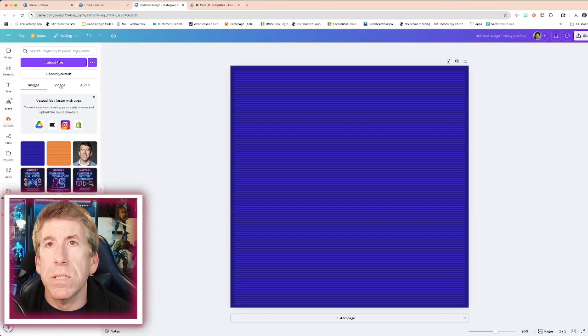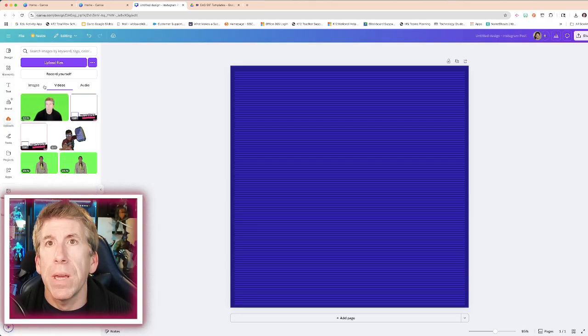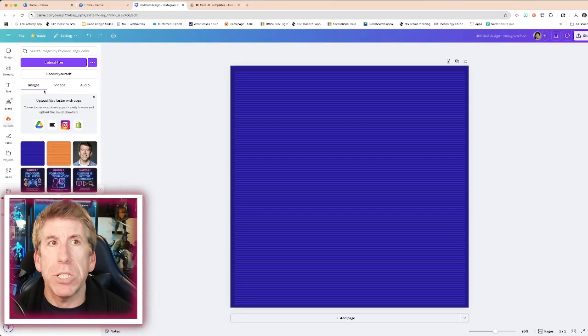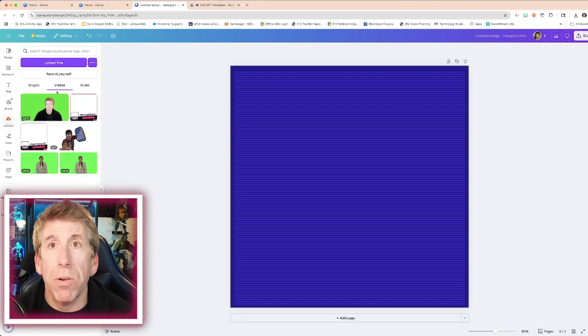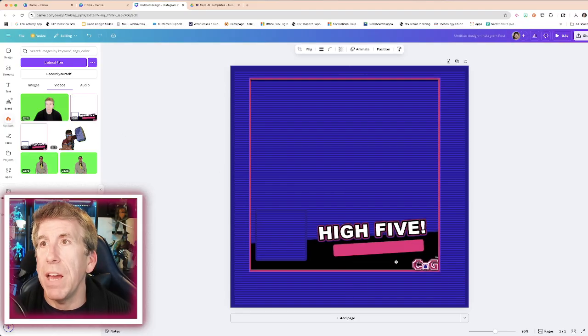Now let's look for the frame. Now the frame, you can see, is not going to go in images. It's going to go in videos, right? Because it's an actual animated GIF. So go to your videos here, and I'm going to click, I've downloaded the high five one. We're going to do the exact same thing, right?